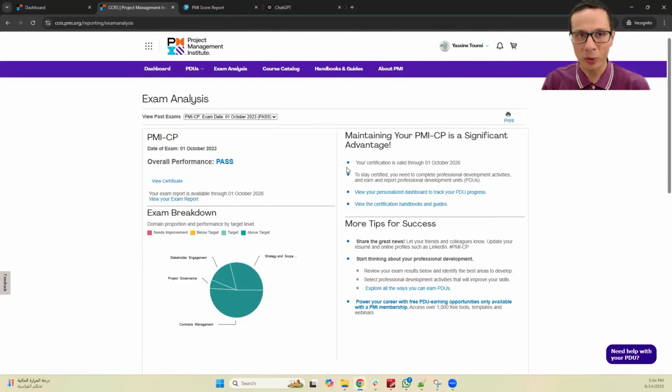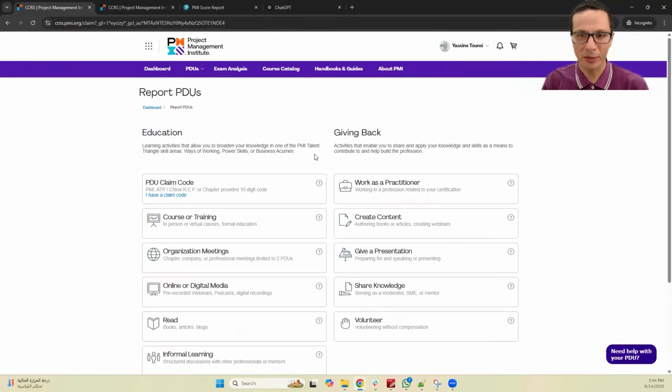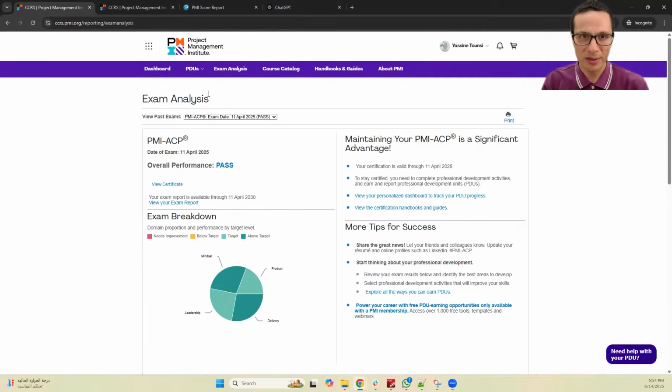First, you can go to the CCRS platform and you can go directly to this link, which is ccrs.pmi.org/reporting/exam analysis. You can go to this exact dashboard. If you go to your PMI dashboard, click on reports, and then on this interface, you click on exam analysis and you will be on this same link.